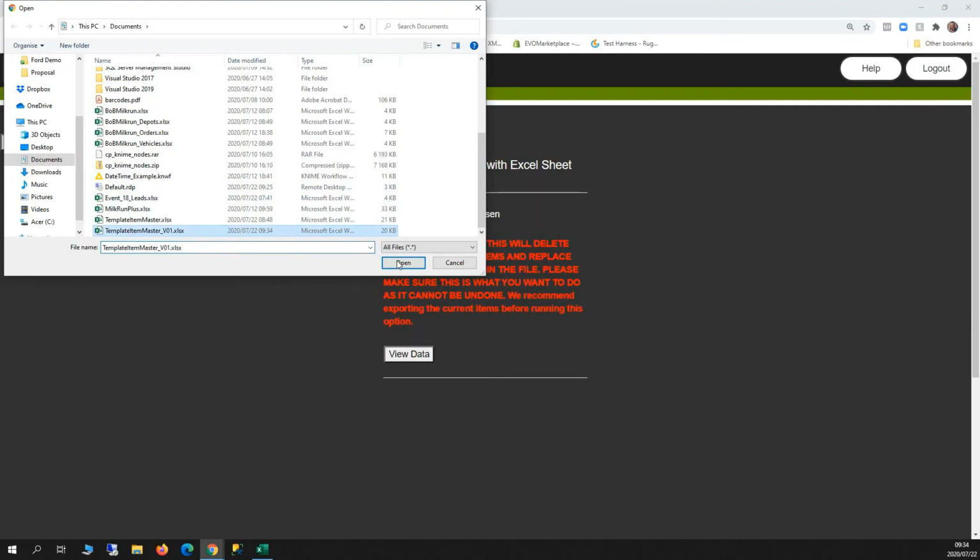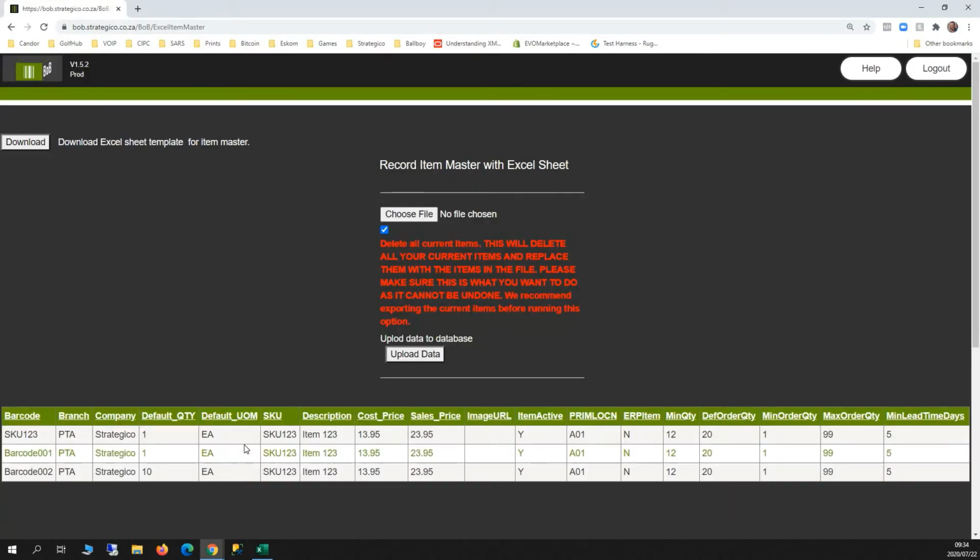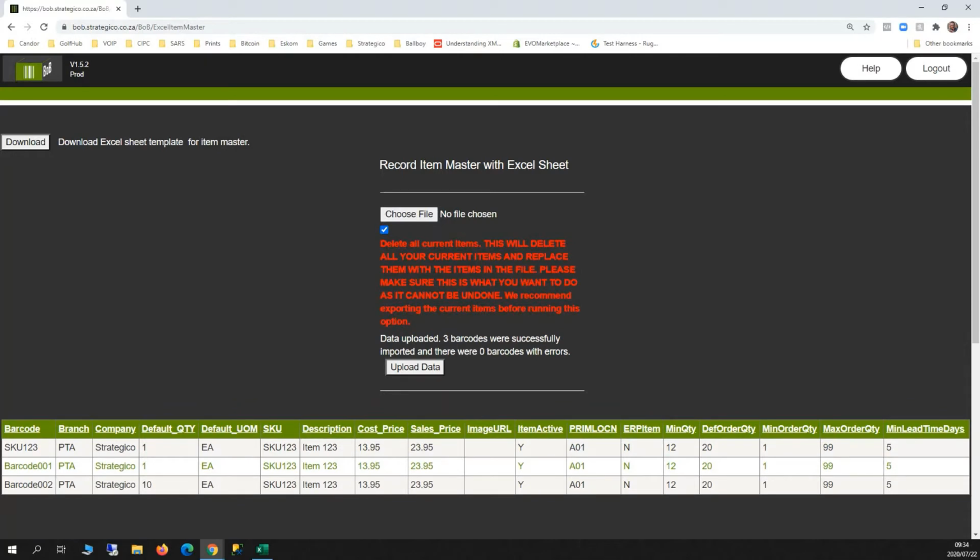Okay, so after you select that, you just need to make sure you select the file again, and then you click view data. The view data will show you what is in that file. You can see I've got my 3 barcodes, all of them linked to the same SKU, and this one has got a default quantity of 10. Okay, now we upload it, and it will tell us 3 barcodes were successfully imported and there were 0 errors.